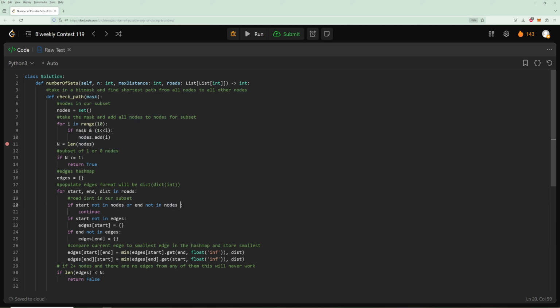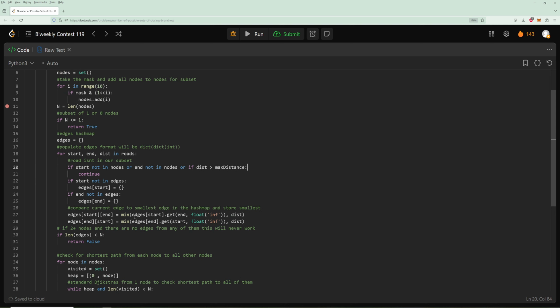So if dist is greater than max distance, we can skip it, because that's going to be completely useless. We never need that. There we go. So, small little line there. So now we have this dictionary of dictionaries. And like I said, if you have more than 2 nodes and there are no edges for one of them, this will never work because you'll just have an unconnected vertex that you can't get to from anywhere else.